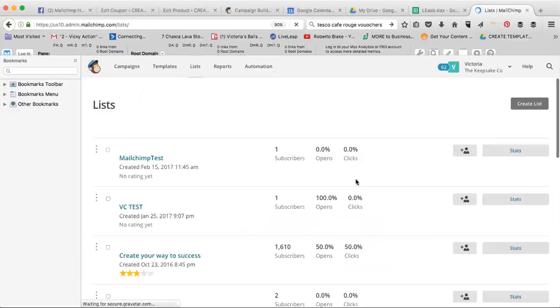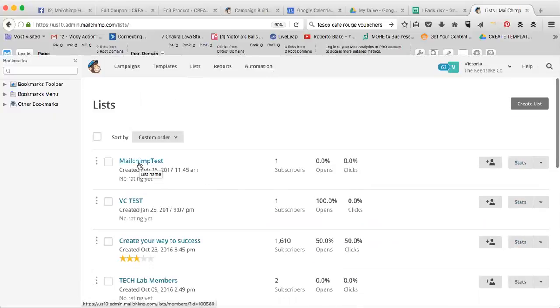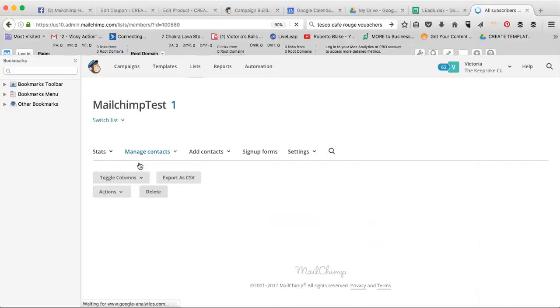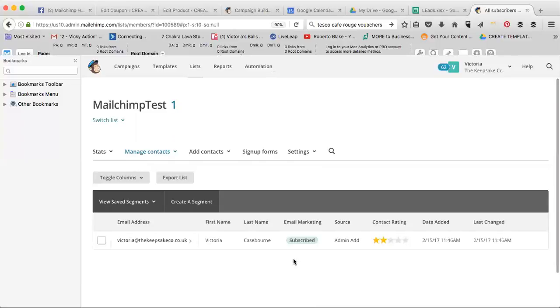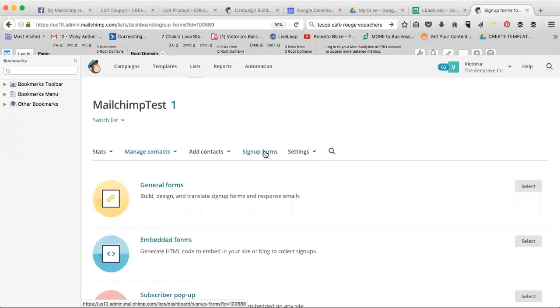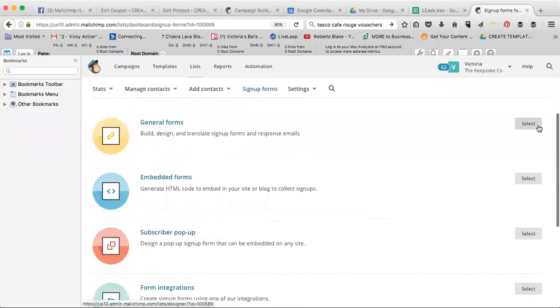So that's really with lists. So that's how you get people onto your list by hand. The other way that you would get people onto your list is by setting up a form. Okay, so here I am, I've subscribed because I've added them. The other way that you can get people to sign up to your list is through sign up forms. So your general form, you would click here.